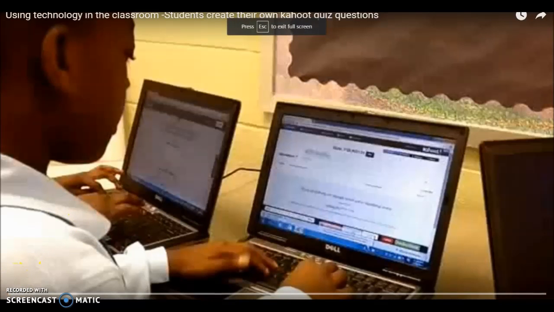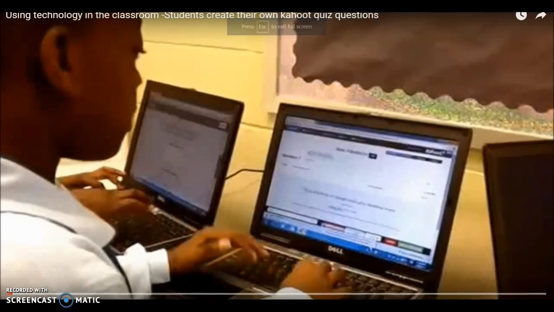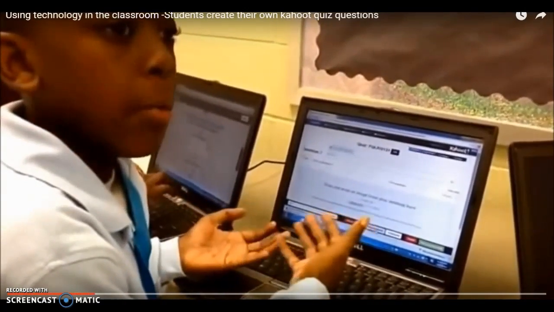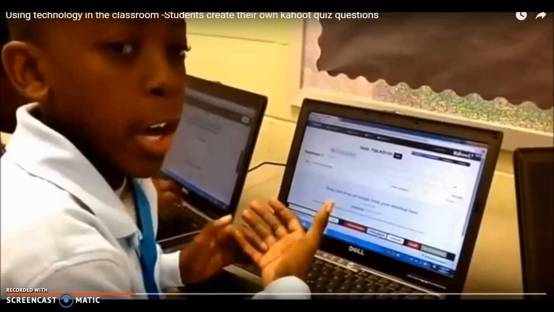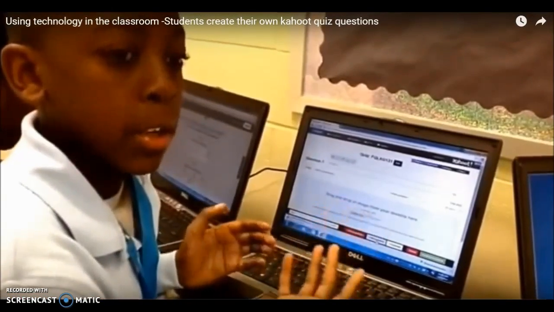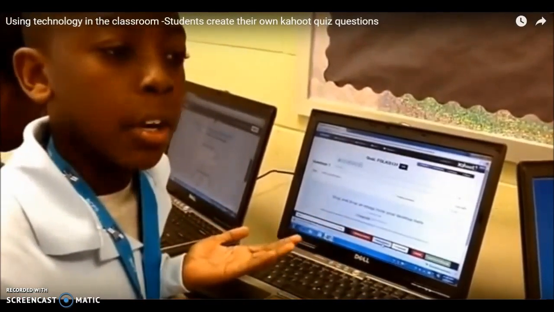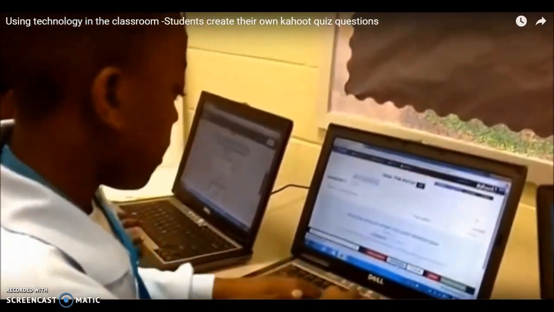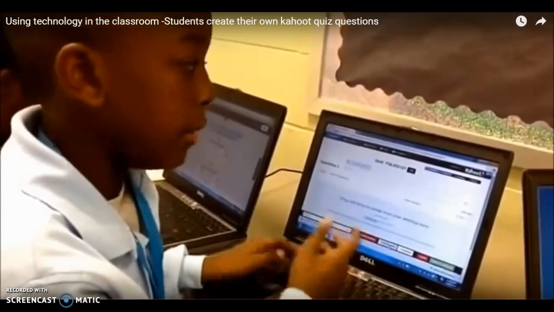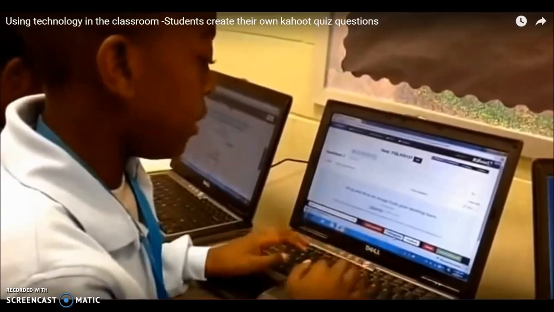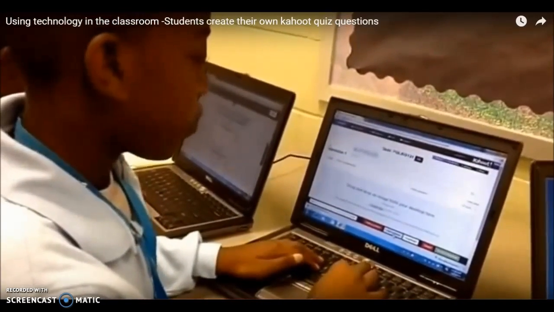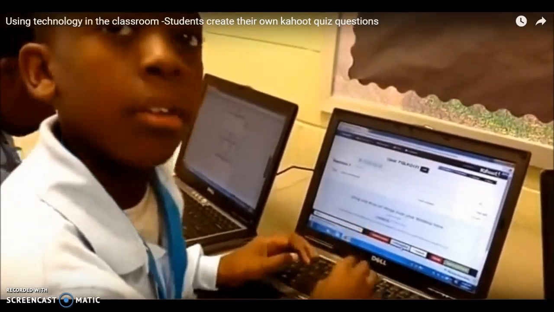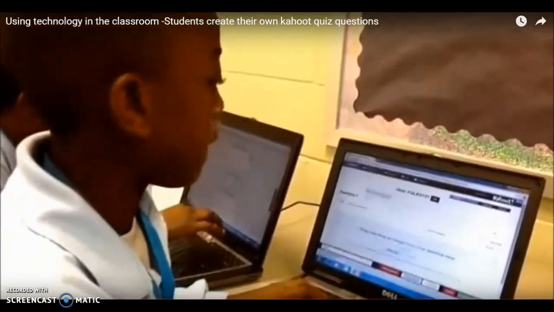So what we're doing is we're using the stuff that we learned this year, and then we can project it onto the screen, and then we can play it with the rest of the class. Very good. Do you like this activity? Yes, I do like it. How is it going to help you? It's going to help us remember our facts in a fun way. Okay, very good. Thank you.